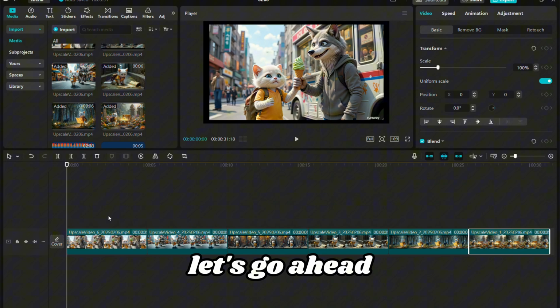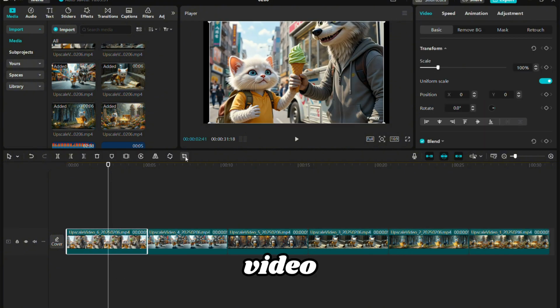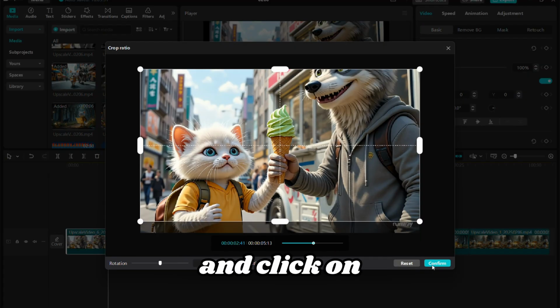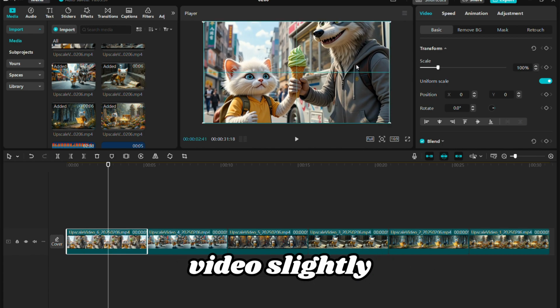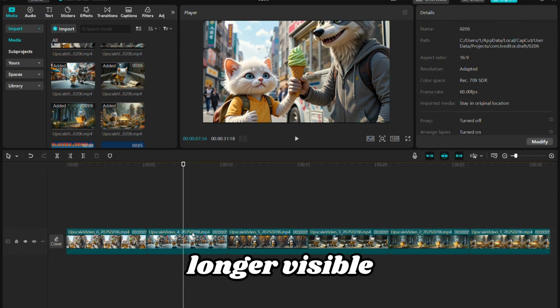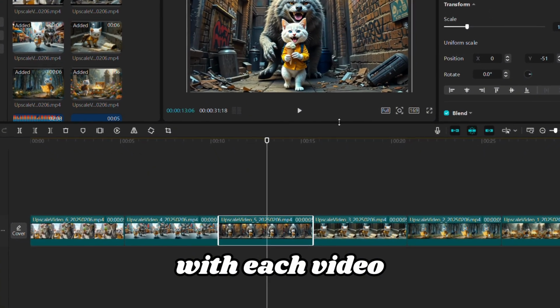As promised, let's go ahead and remove the watermark from the video. Select the video clip on the timeline and click on Resize. Stretch the video slightly so that the watermark is no longer visible. Repeat this process with each video.